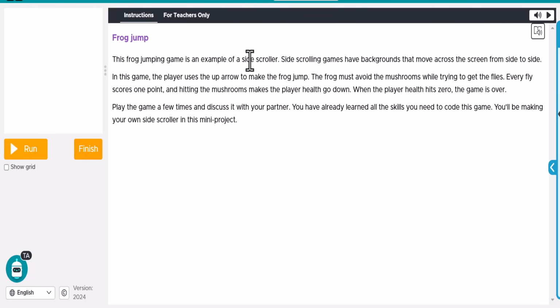All right, so we're talking about here in this video, lesson 21. This is the mini project for the side scroller for code.org. So let's look at the directions here. This is the frog jump.